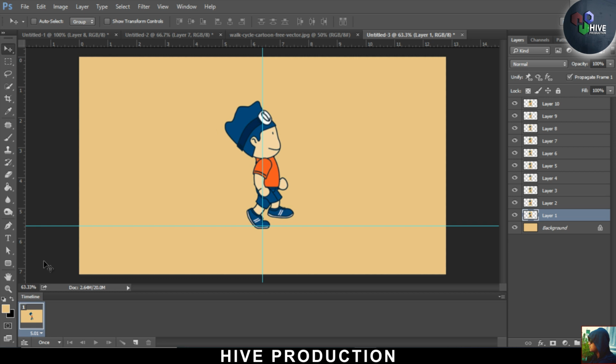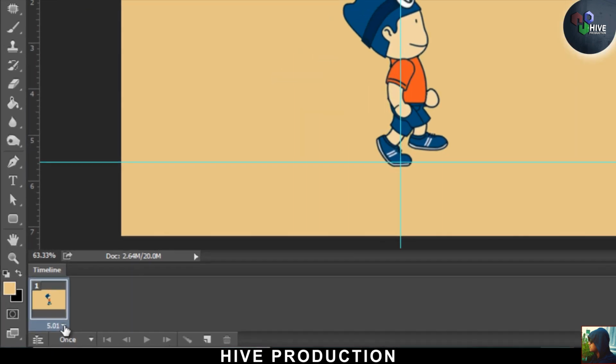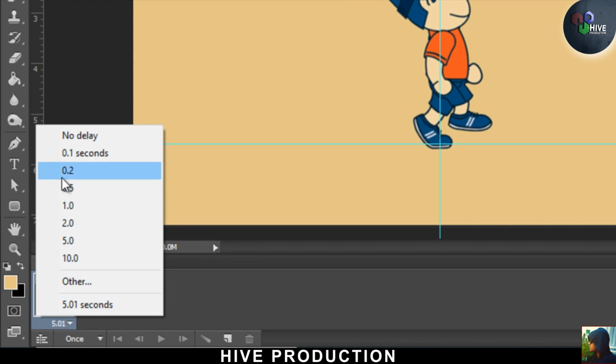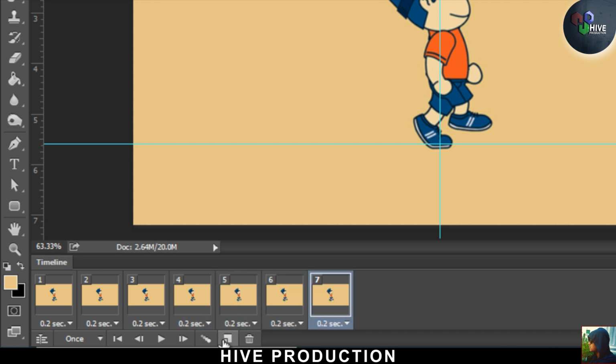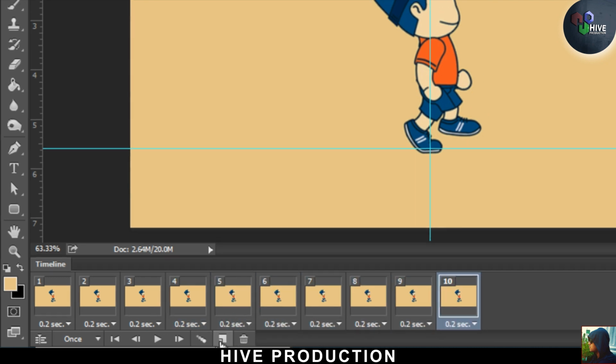Now the next step is to count the layers. We have 10 layers, so it means I need 10 duplicates of this frame. Before that, we need to set the time. Click on it and I'm going to select 0.2 seconds. It is actually the time difference, how much time it takes to move to the next step. So 0.2 seconds is enough. Now I need to take the duplicates. How many duplicates? 10 duplicates. 1, 2, 3, 4, 5, 6, 7, 8, 9, and 10.